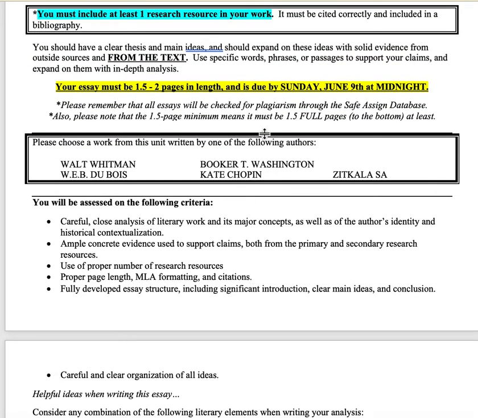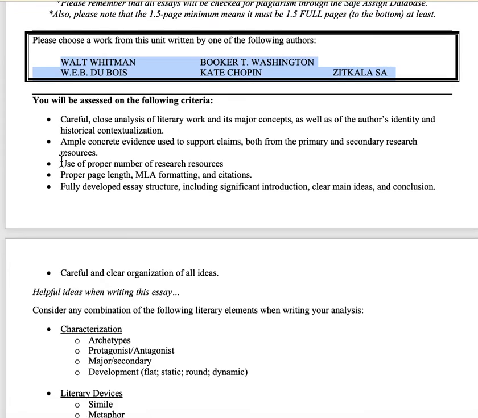You can choose from any of the authors that we read in this unit and the works that we read in this unit. So it can be Whitman, Du Bois, Washington, Chopin, or Zitkala-Ša. If you do somebody like a poet, you want to make sure that you choose maybe one at most, maybe 2 poems. I wouldn't do any more than that. You want to keep the argument pretty narrow and focused. And if you're only doing 1.5 pages, that's a lot to try and cover more than one poem in just 1.5 pages.